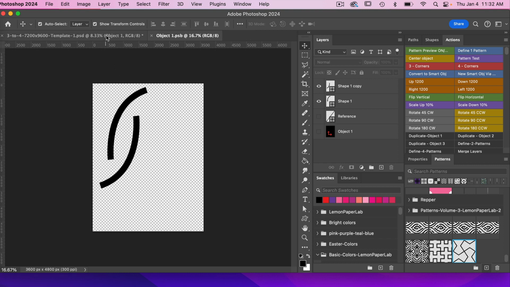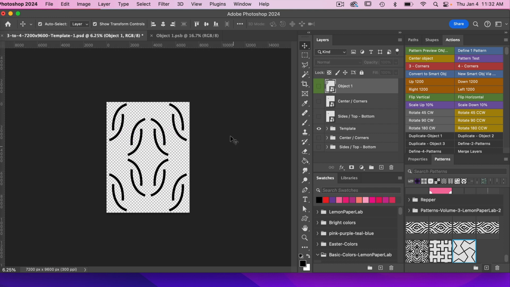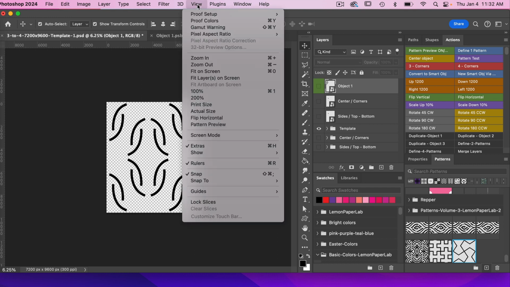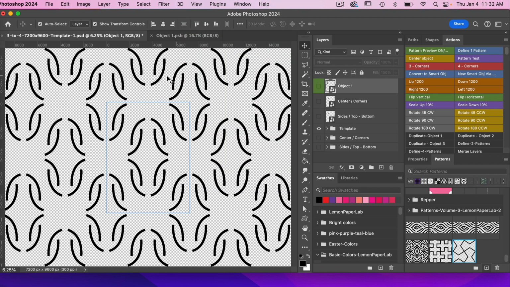And then we'll jump back into our template document, and we can see our repeating area here. If I hit Command or Control with the minus key, I'm going to zoom out a little bit, and then let's turn on our pattern preview mode just so we can see the bigger picture of this repeat. To do that, you're going to go to View, Pattern Preview, and then we can see that pattern emerge. So I'm going to tweak it a little bit.